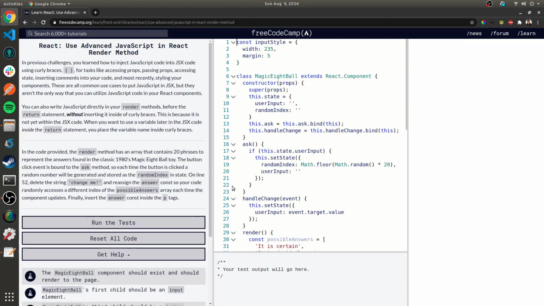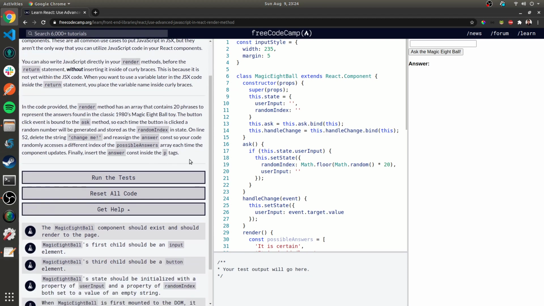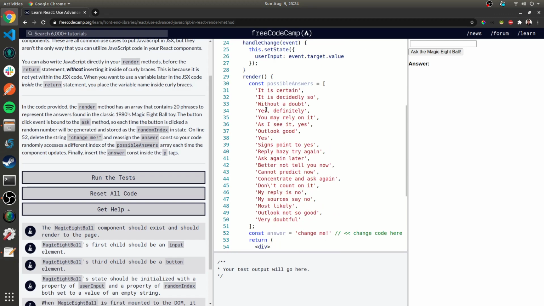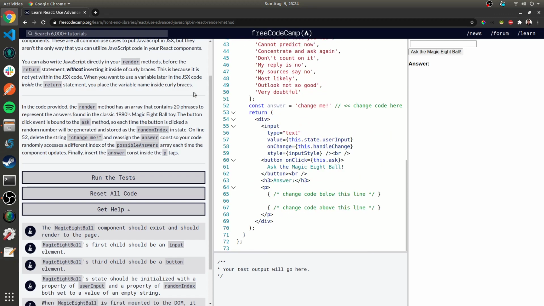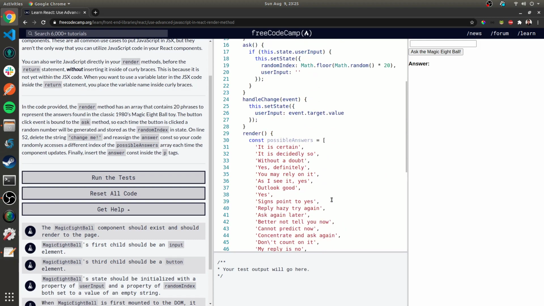Next challenge, use advanced JavaScript in React render method. So in the code provided, the render method has an array that contains 20 phrases to represent the answers found in the classic 1980s Magic 8 Ball toy. The button click event is bound to the ask method.